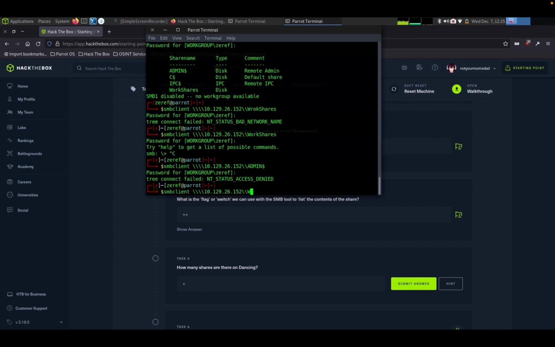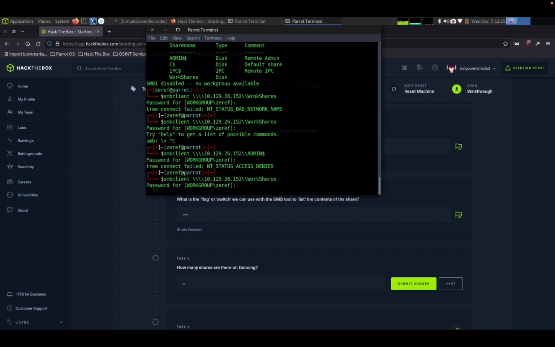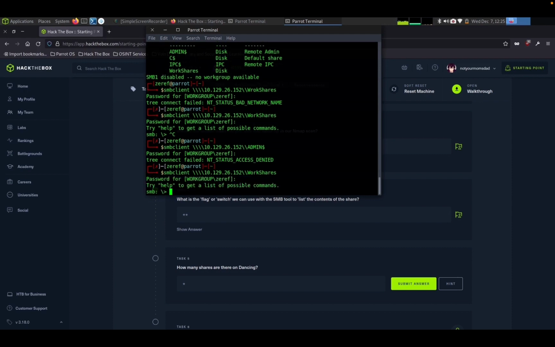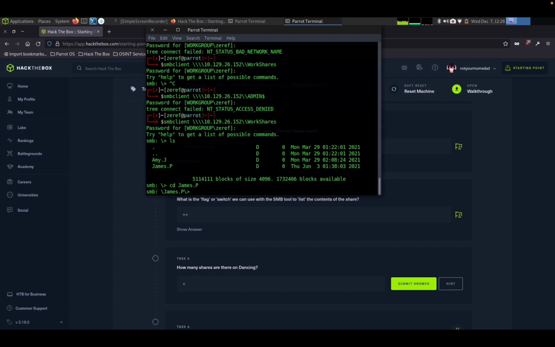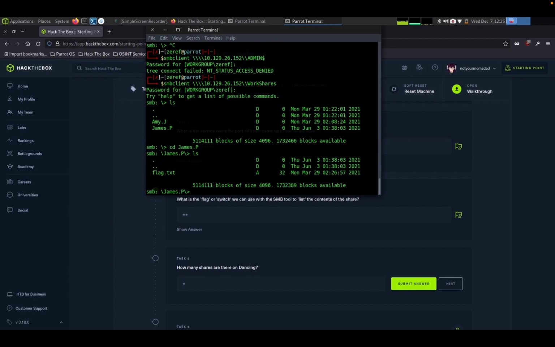So let's just log back into workshares, and I'll try to spell it correctly this time. And then remember, no password. So now that we are in SMB, you can even see that the initialization sequence is there. So we can use ls inside of SMB to list the contents, not to be confused with -L. So now we are going to change directory into james.p and ls, and we can see that the flag is right there.